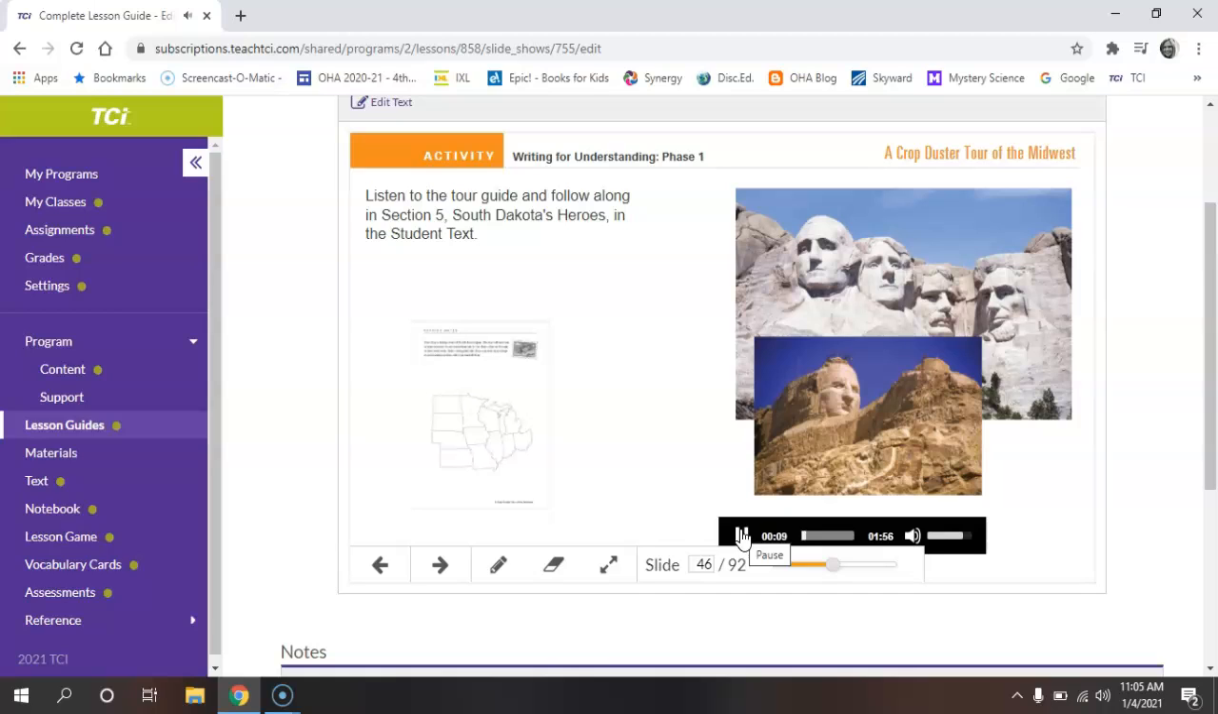Two huge monuments are carved into the Black Hills of South Dakota. The first is Mount Rushmore National Memorial. It shows the faces of 4 American presidents: George Washington, Thomas Jefferson, Theodore Roosevelt, and Abraham Lincoln. Each head is 6 stories tall.